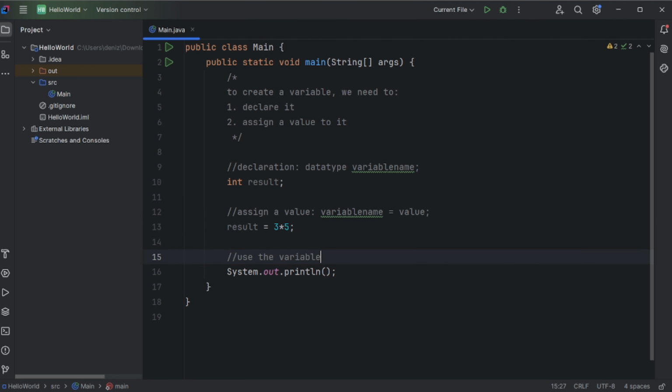Let's assign the result of our multiplication to it and use that variable. The declaration is only needed once, right at the beginning. After that, you can change the value as often as you like, but the type stays the same. Now let's assign the result of our multiplication, 3 times 5, to our variable and use it. Whenever we refer to result, our variable, Java will use the value stored in that variable.